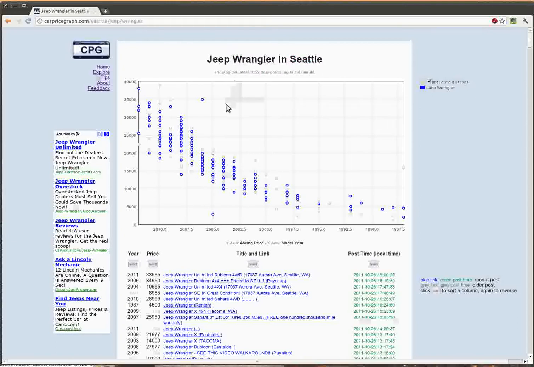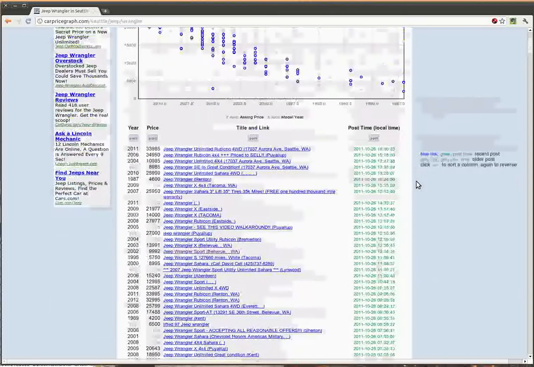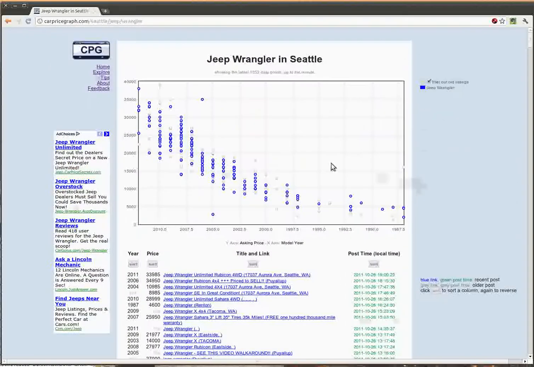Notice on this graph we've got blue and gray dots. The blue dots are recent posts. The gray dots are older posts filtered out. You can uncheck the filter button to show the older posts as blue dots, but for now we'll leave them as gray dots. The data table is the same, and notice how we're just looking at Jeep Wranglers now.